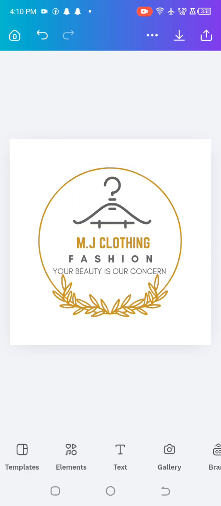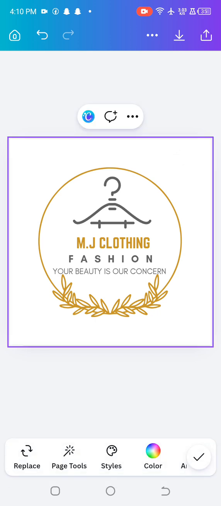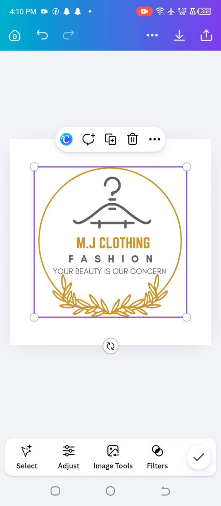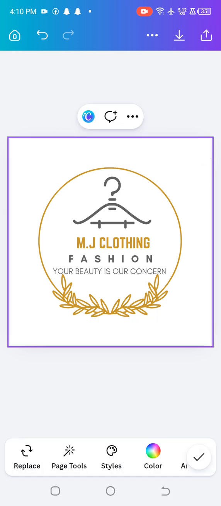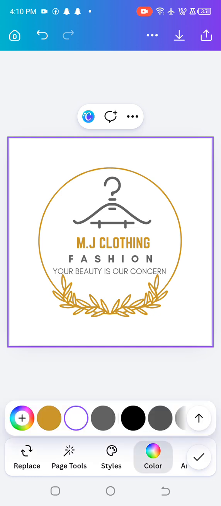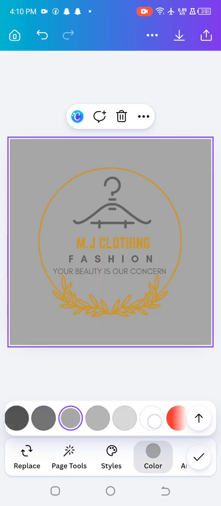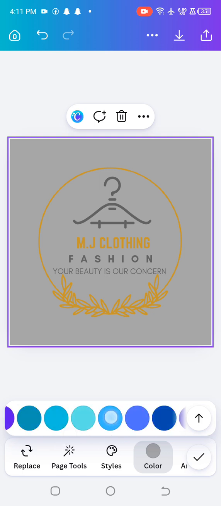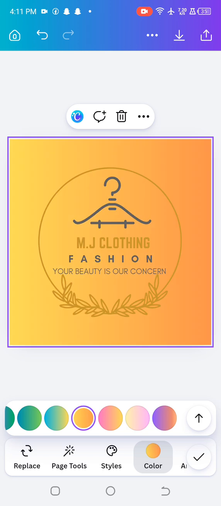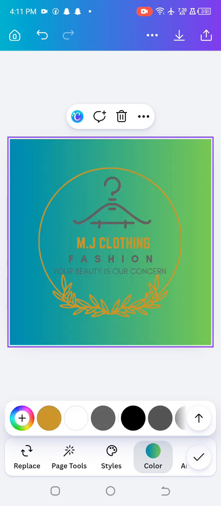Then what if I want to change this background itself? I click on this white board, you can see it very well. Then I look at color, I may select black, I may select any color I want to. There are different colors. So remember you're on free mode.